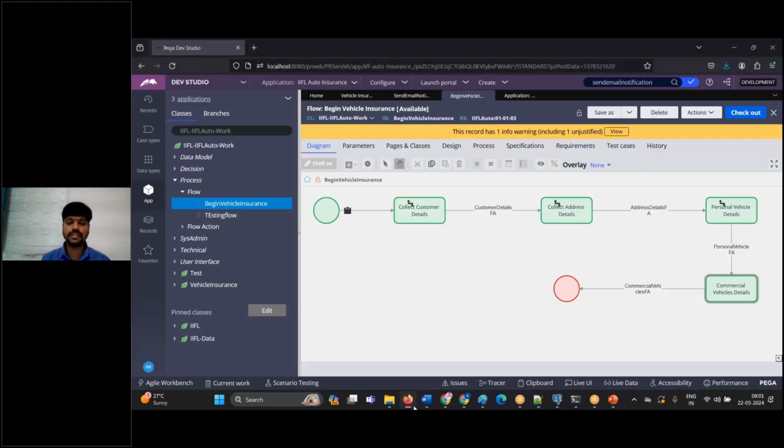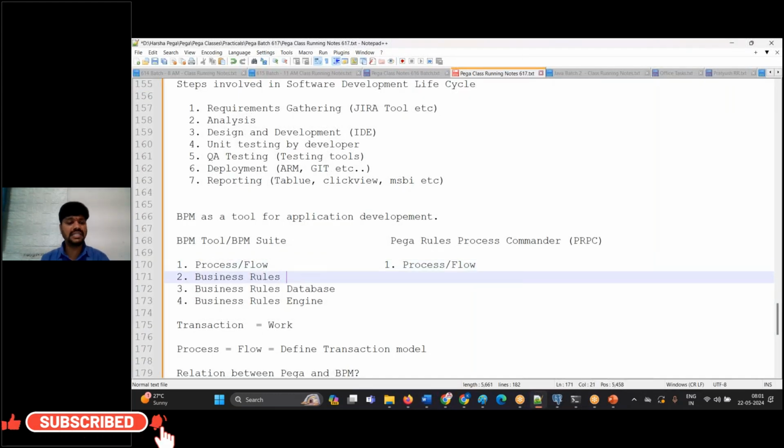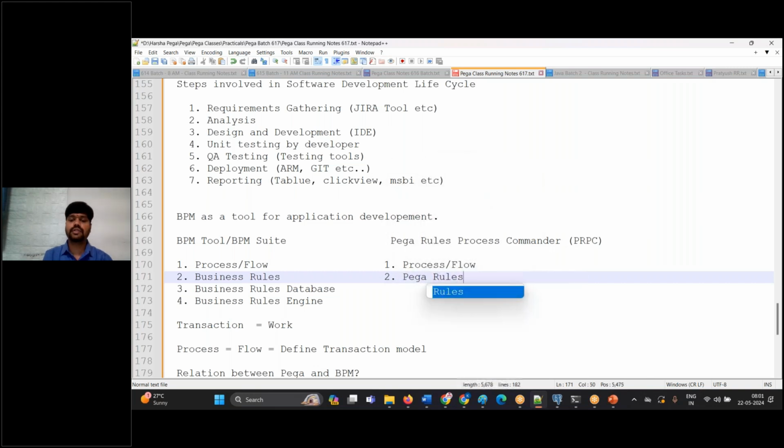In the Pega PRPC tool, workflow is there. You are seeing it now visually. This tool must have business rules, yes or no? But the terminology they will use differently. The Pega tool has business rules, but the terminology they use is Pega rules. They will not use business rules. Not only Pega Systems, IBM, Oracle, many BPM tools are available in the market.